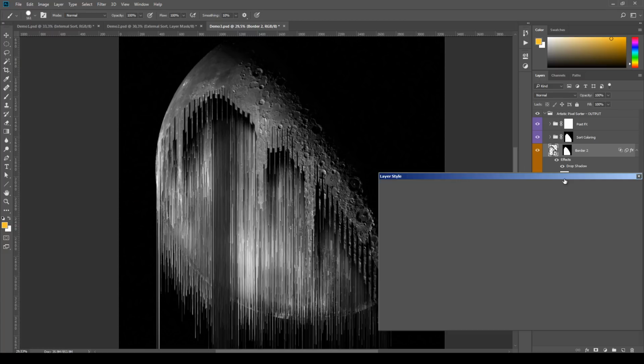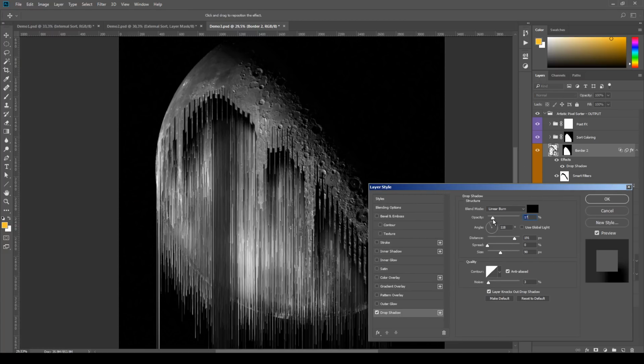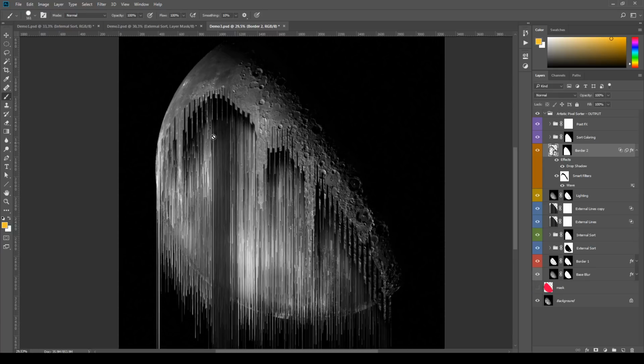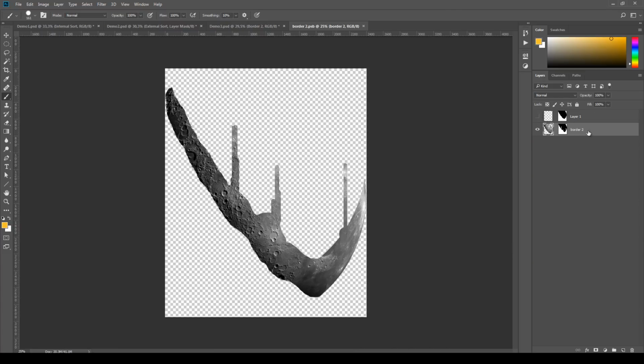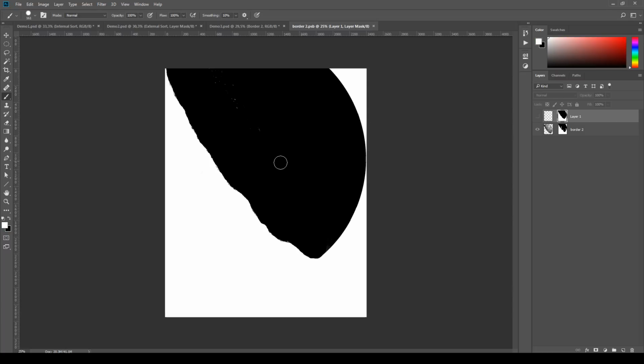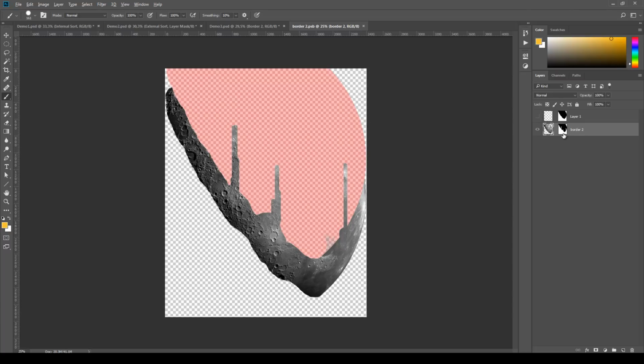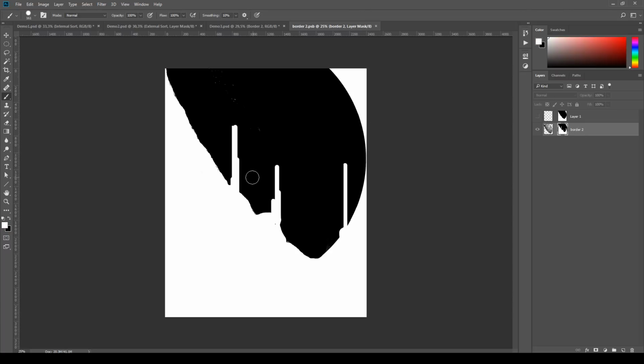Also, the drop shadow here was modified. It's very dark and the distance is very high in this example. And also the border is very thick. You can double click the border. And here is a backup mask I made. And as you can see, this was the original mask. And this was the mask after I customized it with the brush.